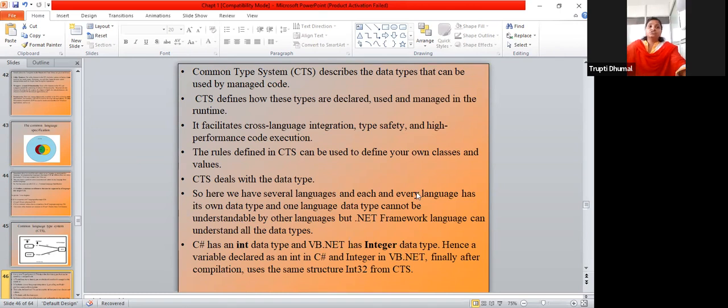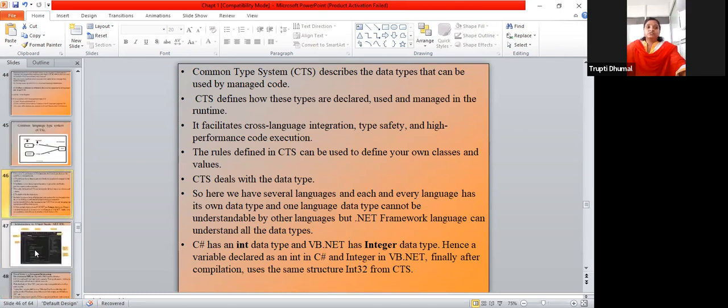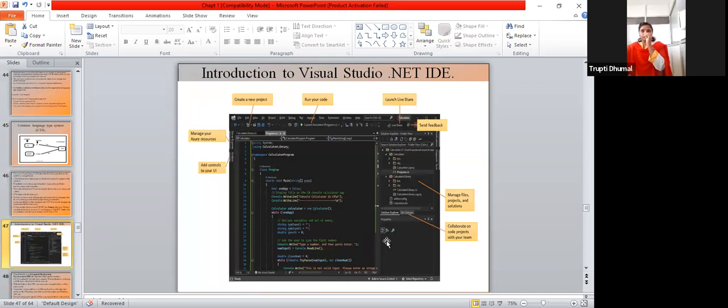Okay, so similarly, this is actually Visual Studio. When you install it, it will look the same. Is it clearly visible, or should I make it clearer?